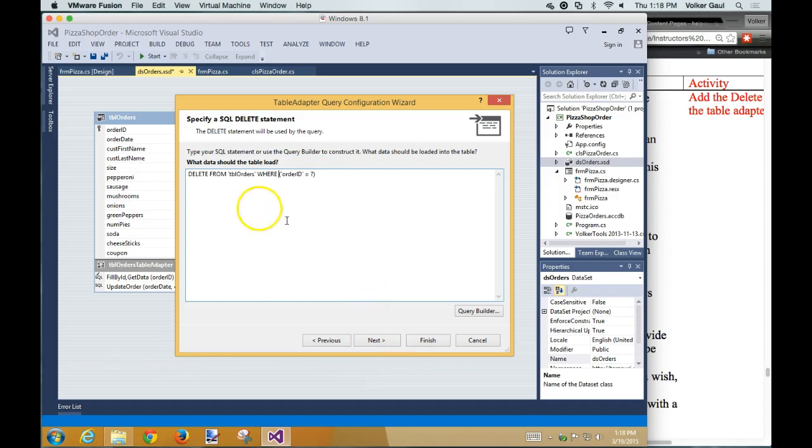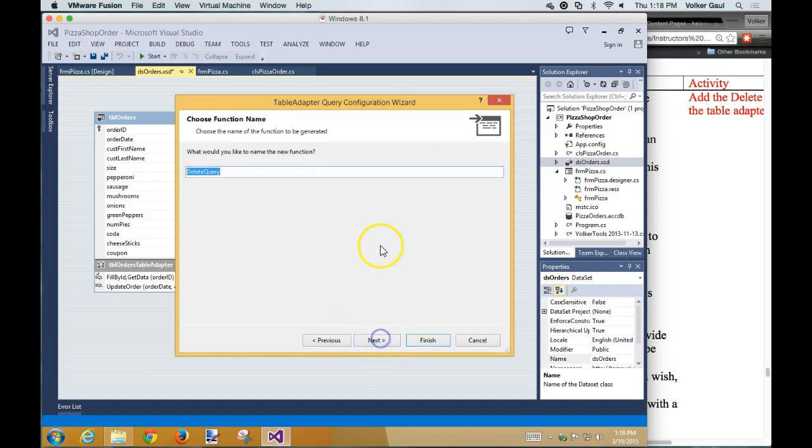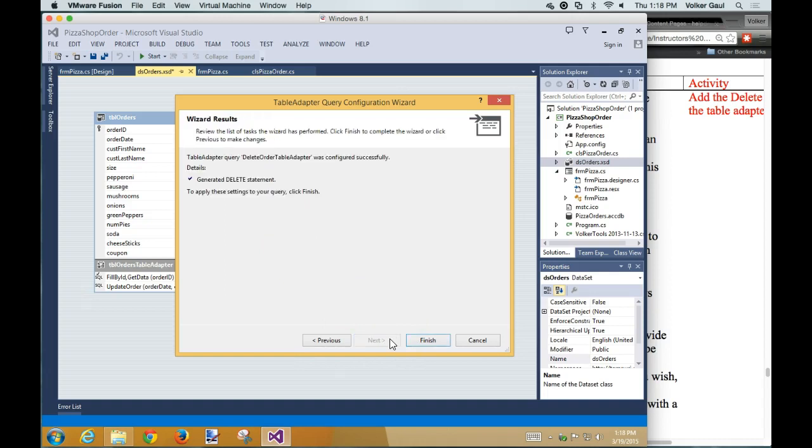Again, there's a question mark, so whenever we call this delete query, we're going to have to provide it an ID. This is, again, optional. I like to rename it. I'm deleting an order. Really doesn't matter much whether you rename it or not. And I expect one blue check mark. There it is. Your delete command is appropriate.